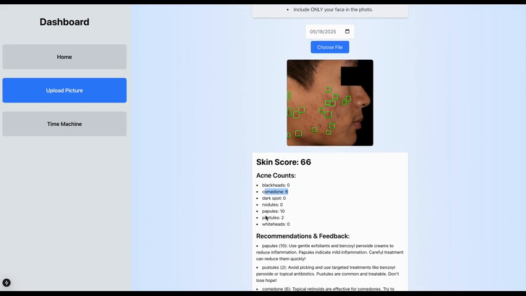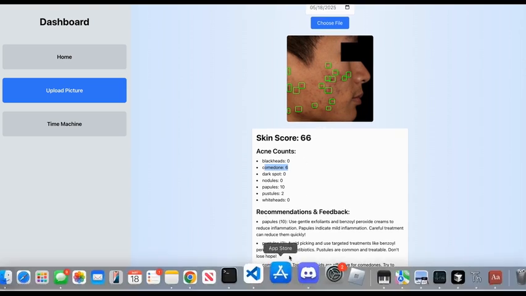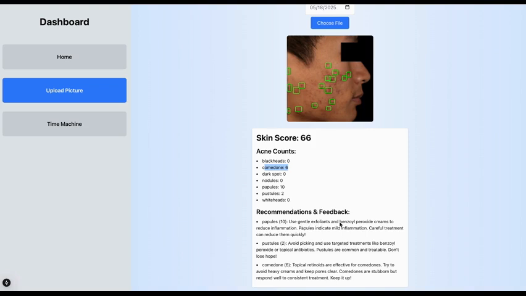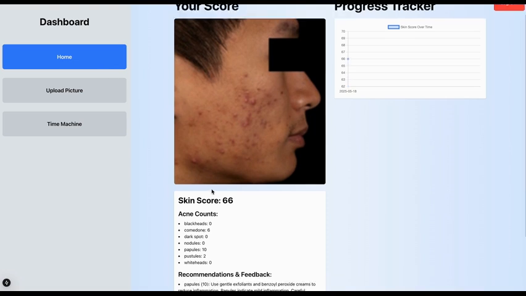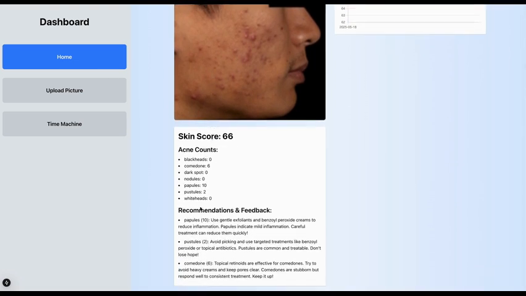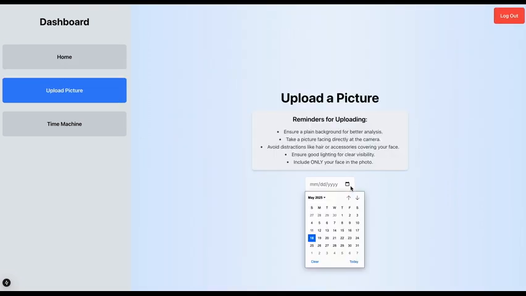And this is super useful because we can have specific feedback based on the types of pimples we have in our face. So for example, to target the papules, which are basically these red bumps, you could just use gentle exfoliants and benzoyl peroxide creams to reduce the inflammation located on their face. So using these literal specific recommendations based on the types of pimples that they have, users can vastly improve their skin quality quickly and efficiently. And once they're done looking at this, they can go back to home. They can see the skin score, the most recent image, and as well the current feedback and recommendations that they have. And in order to see the progress tracker, we have to upload a few more images over time.